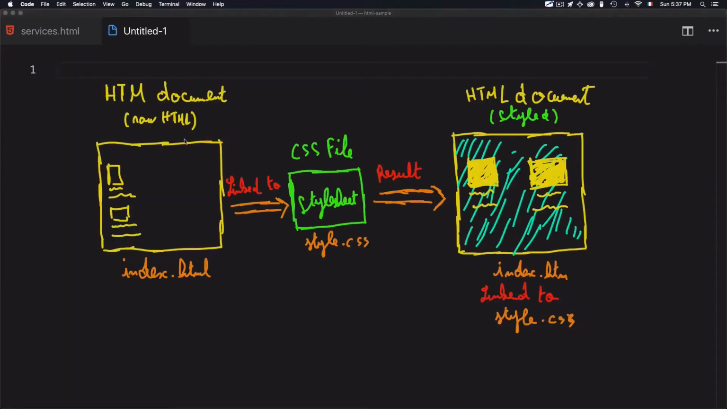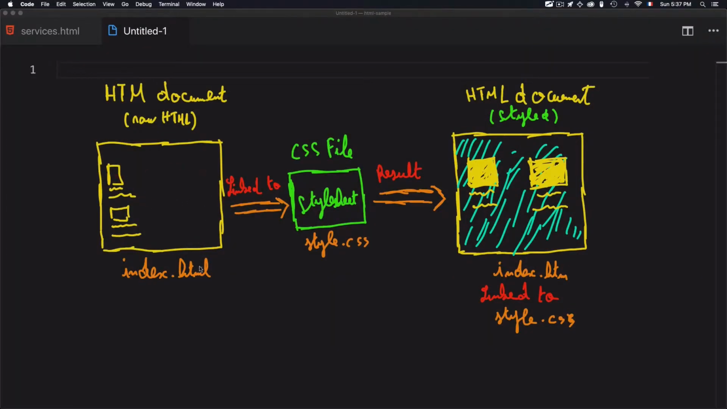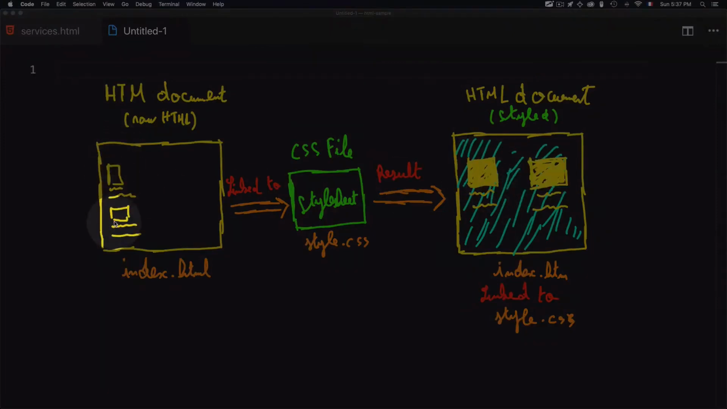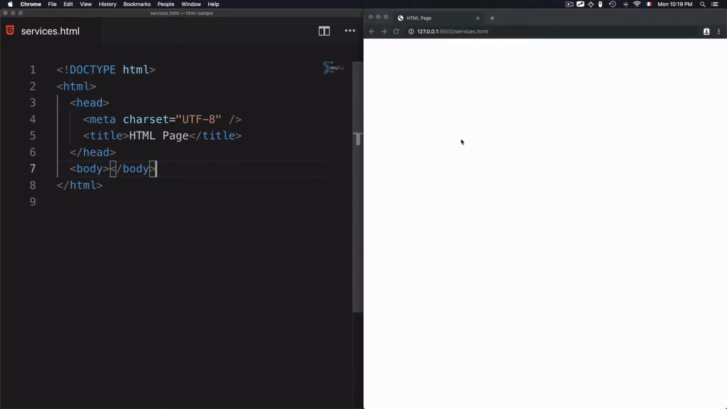And to summarize all of that, an HTML document includes at first the raw HTML. This is just a simple example, and we have an index.html page. Once you link this HTML document to a CSS file that you create separately, we'll have as a result a styled HTML document. And this is just a simple example of two elements that are styled. What we did exactly is create an index.html page and link it to a style.css in order to have a styled result.